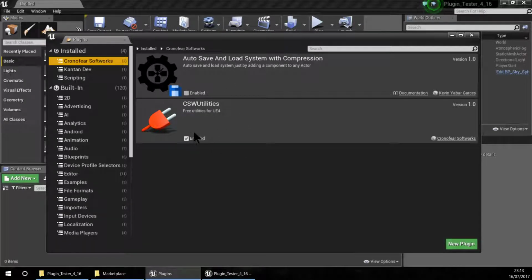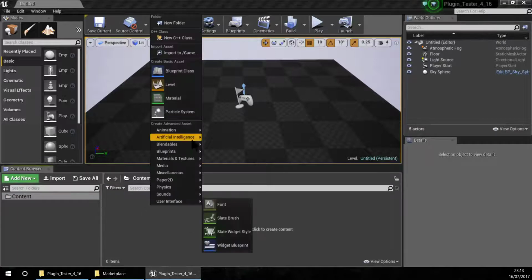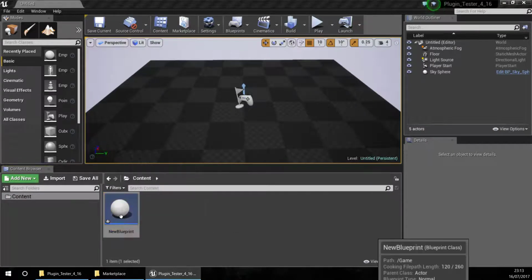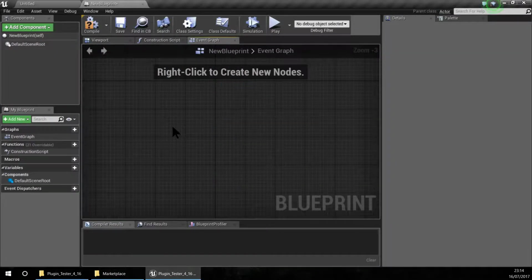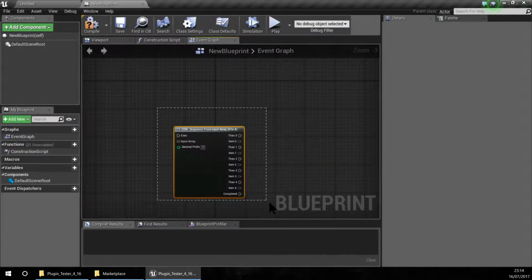So now that the project is restarted, the plugin is enabled, I'm going to close and create a new actor. So if I open this actor and I write CSW, you can see that this is the source content, the source and the content, so it's working.